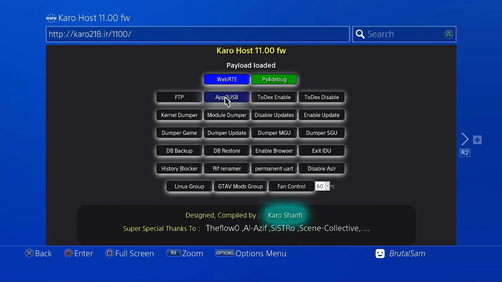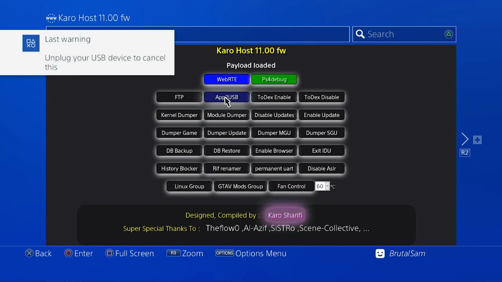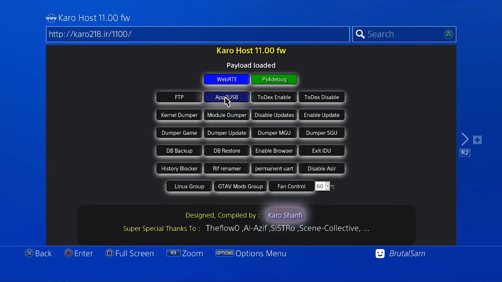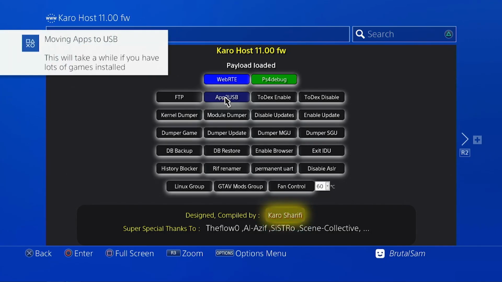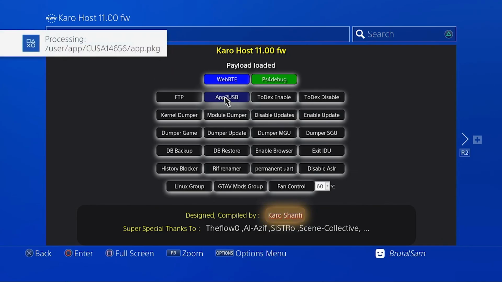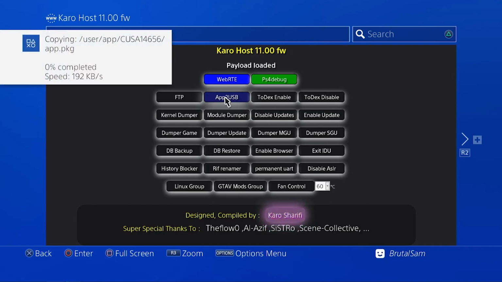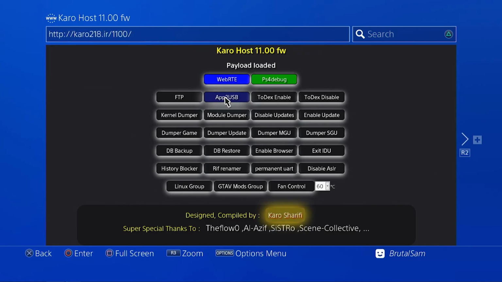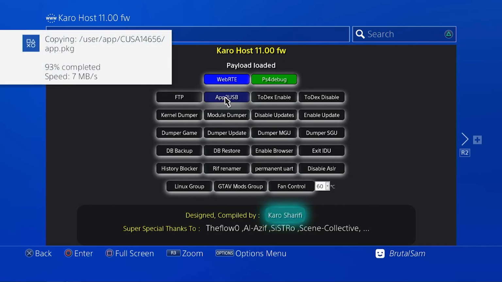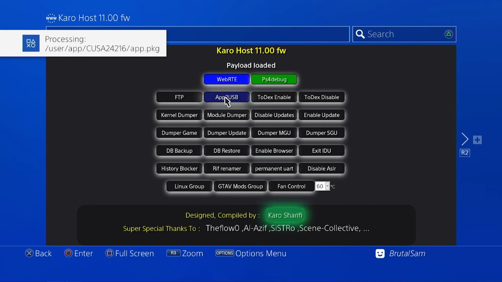Gives you a first warning that this payload will copy the files, two warnings. So to do this, you should have only one USB drive in your PS4. If you have to insert two USB drives, then you will have to specify in the configuration file that the mounted USB is either 0 or 1. So to avoid all of this confusion, just make sure to use only one USB drive at a time.